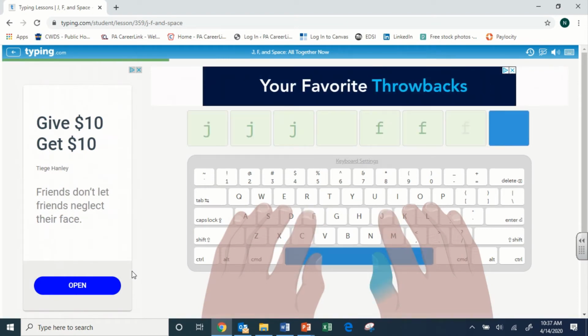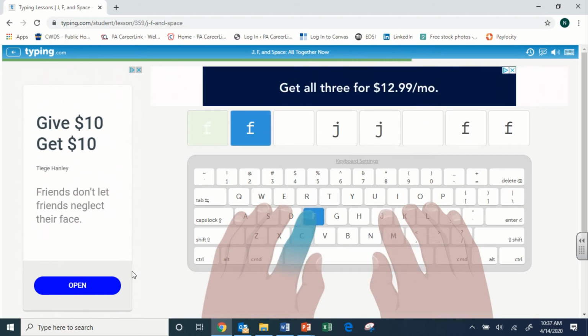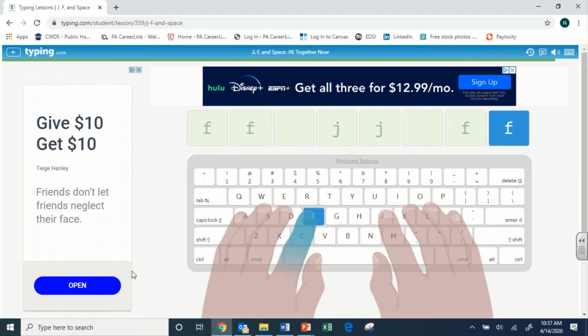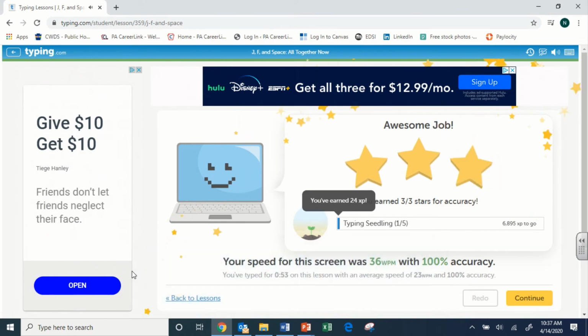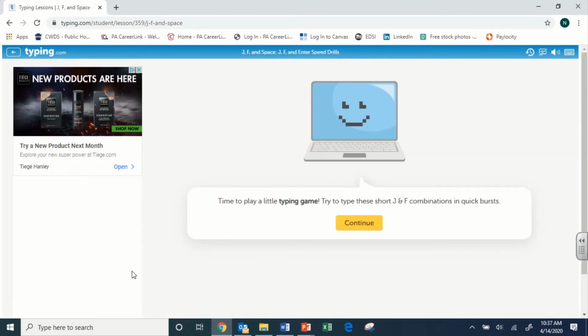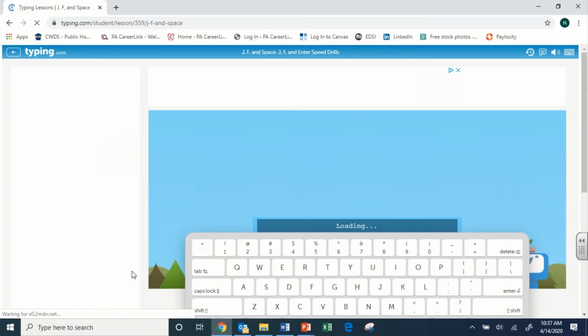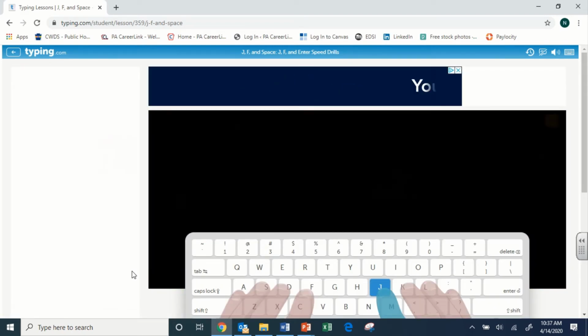I'm going to go a little faster through this because I do want to get to some other things to show you on this website, just to show you how it can show you all the different ways to type on the website. Alright, so now we're getting to one of the little typing games, as they call them, saying try to type these JNF combinations in quick bursts. So that's okay, we'll go through there. So this is one of the other ways they'll show you how to type. It's through this little game.